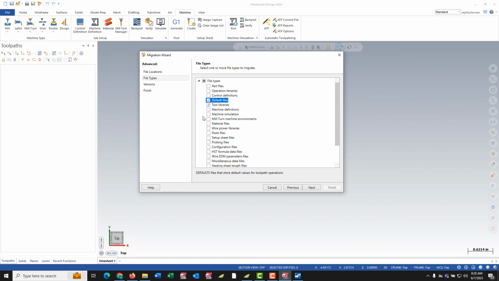If you have a purchased post and have machine simulation, you want to check machine simulation, that'll update those files. If you have any custom setup sheets that you want to migrate, you want to check that, that'll update those files. Now this does not include the add-on setup sheet called X Plus, which you'll have to download and install the latest version of.